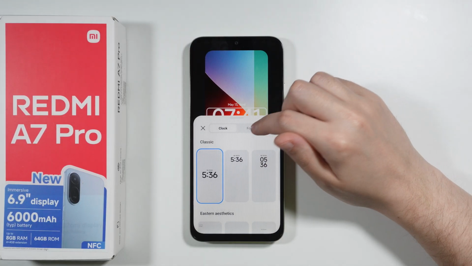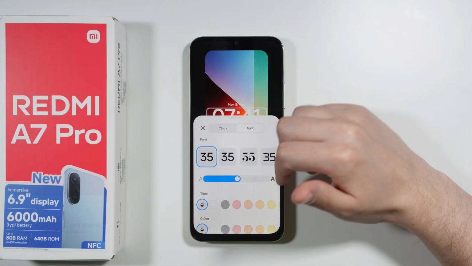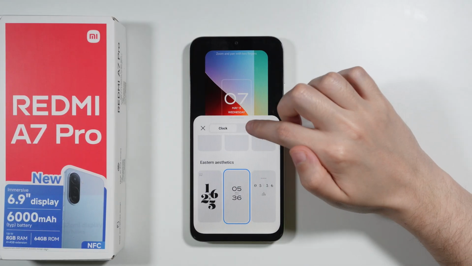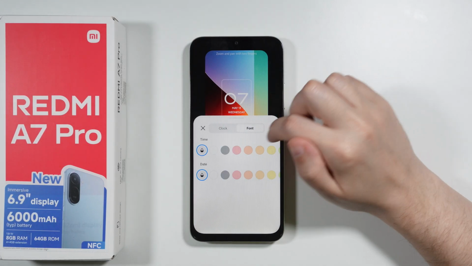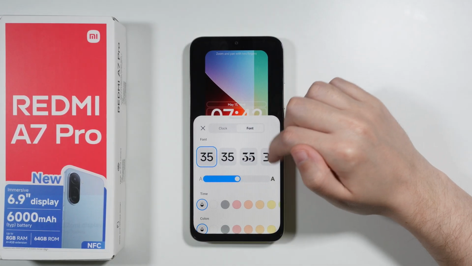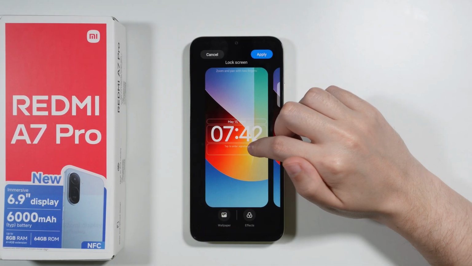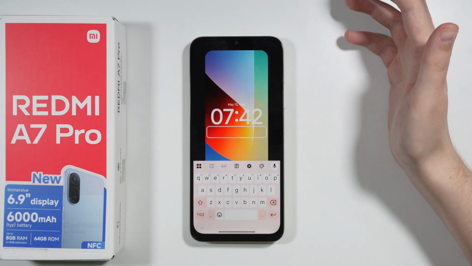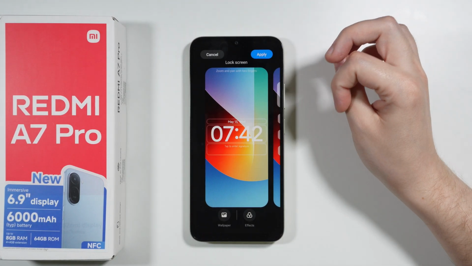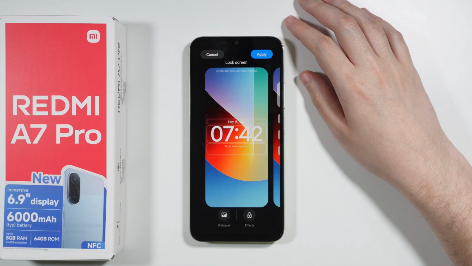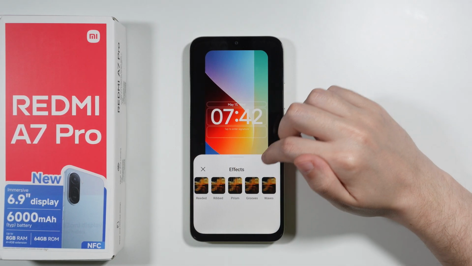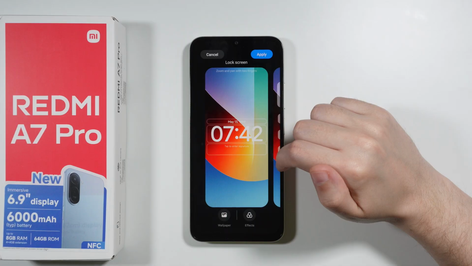We can also go to font in order to find some additional options, which of course also depend on the choice of the clock face as well, because in some cases you can only change the color, and in some cases you can change the font itself. Besides that, we have the signature section, at least in this specific case, so we should be able to write any phrase we want to be visible on the lock screen. We have the effects option available, or effects menu, so you can apply any of these effects.